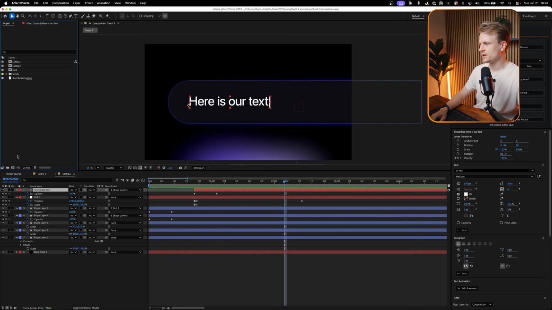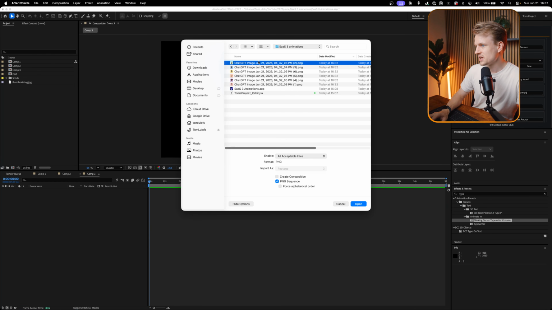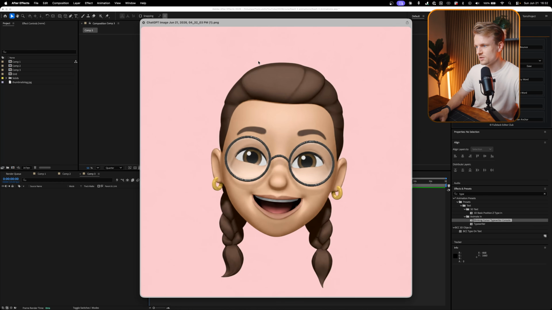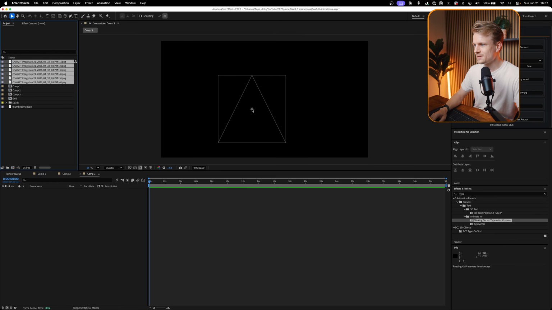Now let's go to the last one, and that is an image orbit. And for this one, again, I'm gonna create a new composition just like that. Hit OK. I'm gonna import some images, and I have some beautiful emojis of different people. I think I have 6 of them. I'm just gonna import them, hit open. I'm gonna drag them in just like that.